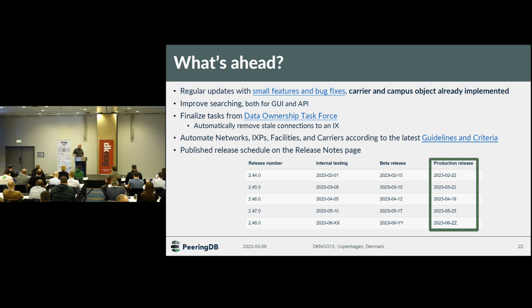Typically, we do one update per month, and if you go on our website, you will also find the dates for our releases. We always have internal testing, then a beta release. There's a beta website, beta.peeringdb.com, where we have the new features, and then after one week we put it to production. Two weeks ago we put out 2.44, and I guess the week after next week we have the next release.